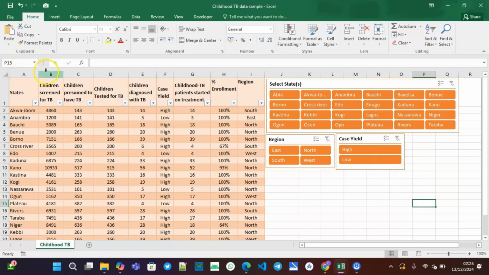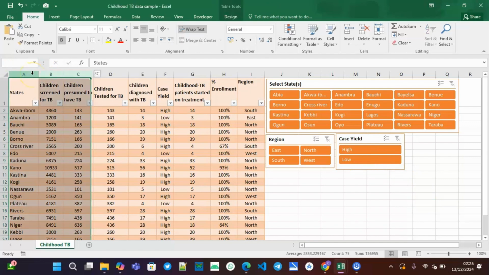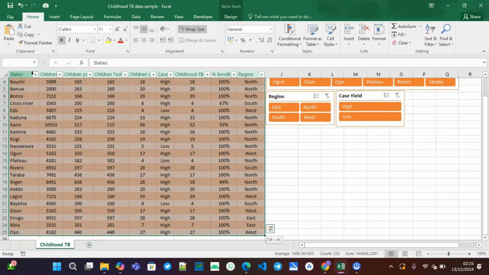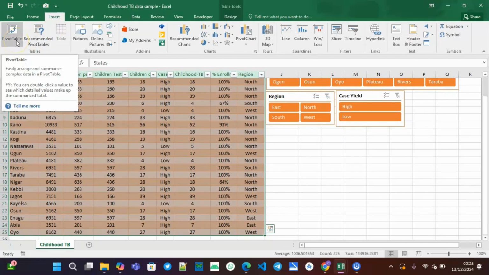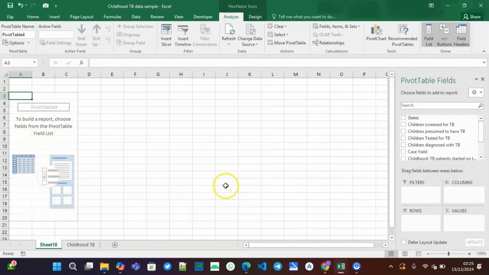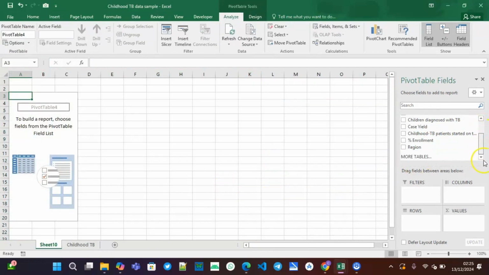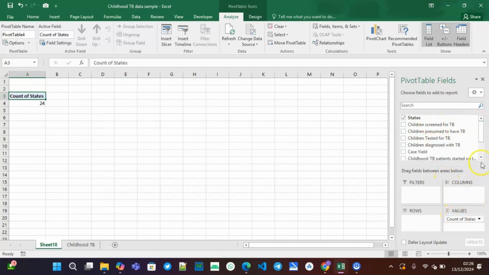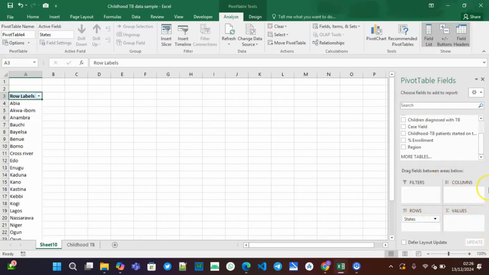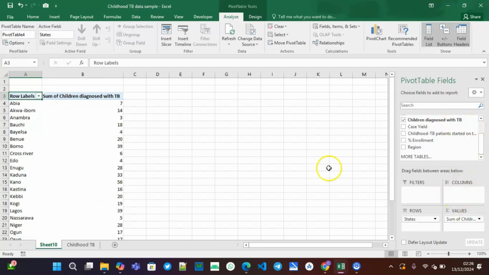So if perhaps I want this in a pivot table, let's say we have a pivot table. In this case, let's just insert a pivot table since we don't have one. I'll click on insert pivot table, I'll click OK, right? So I'm going to make some of my selections. Let me select states. I'm going to put it here, and okay, let our state be by the row. Good. And then number of children diagnosed with TB, we'll put it this way, right?